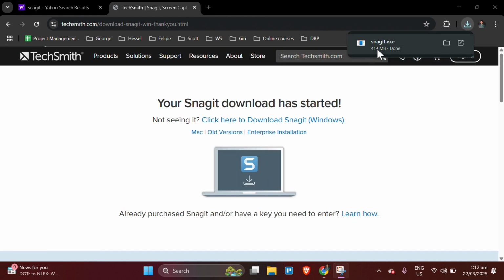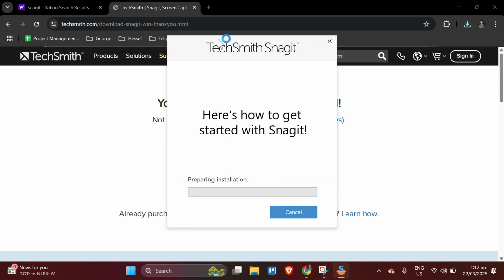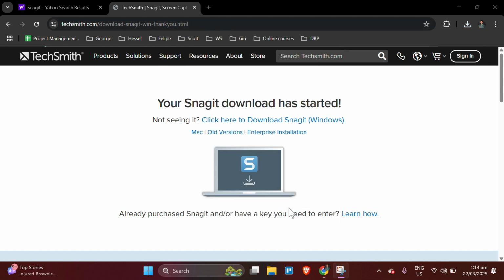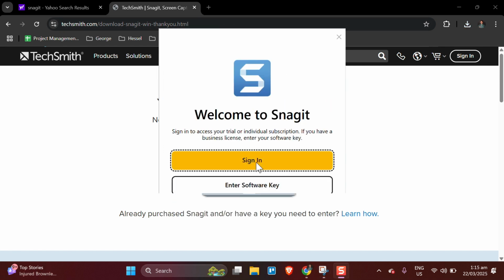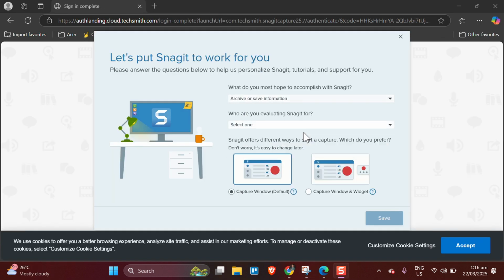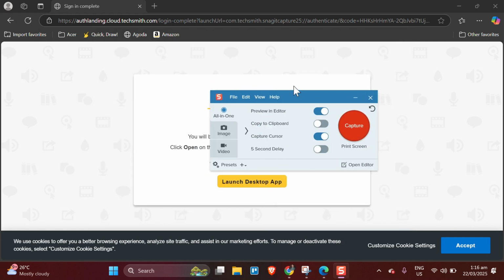Once you have downloaded the installer file, open it to begin the installation process. Snagit will guide you through the necessary steps. Depending on your operating system, this might involve clicking Next several times and choosing where you'd like to install Snagit. When the installation is complete, you will see the Snagit icon on your desktop or in your Start menu, depending on your operating system.